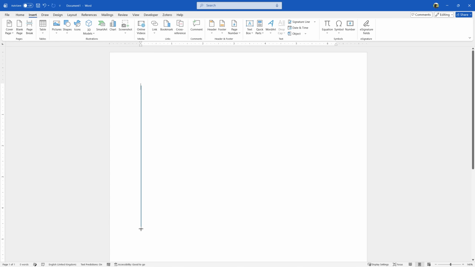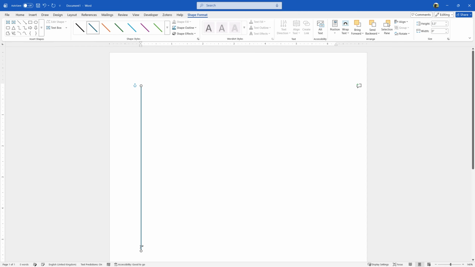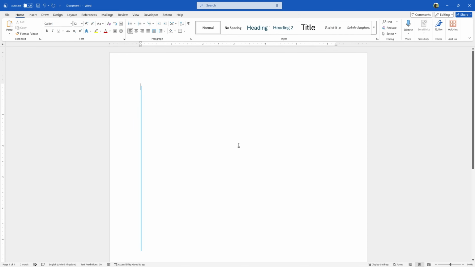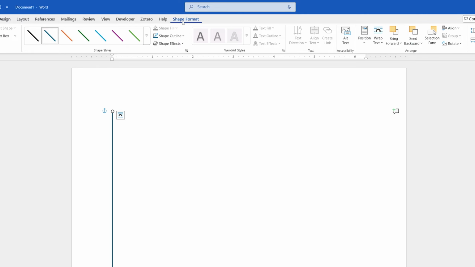Now, many of you want a straight line, so when you're drawing it, you're going to hold down the Shift, and this will ensure that it is a completely straight line. Once you're happy, let go of both, and now you've got a vertical straight line in your Word document. From here, we can actually make some cosmetic changes. So select your vertical line and then go to Shape Format at the top of the ribbon.